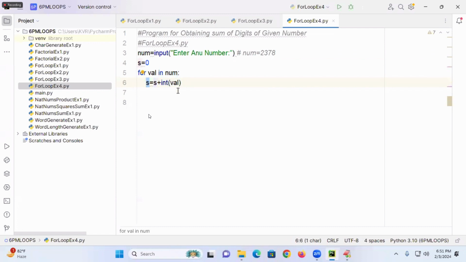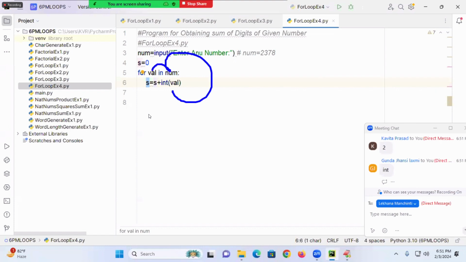What is the for loop going to take next? What is the next value? 3. 3 is in str. Convert into what? Int. 2 plus 3, 5 is in s. Next value: 7. 7 is in val. 7 converted into integer.